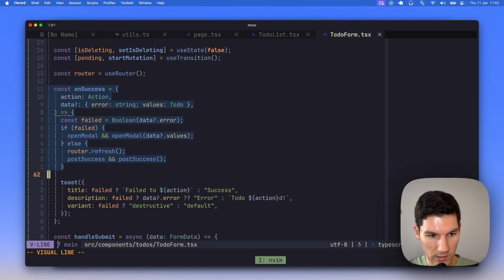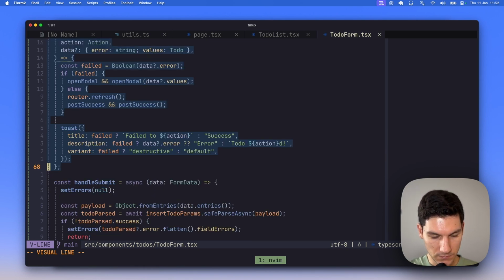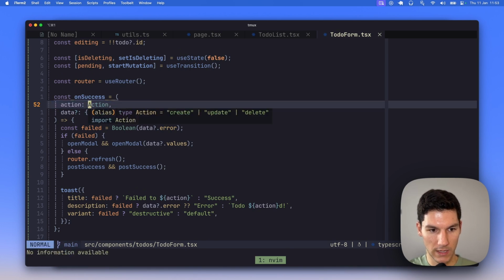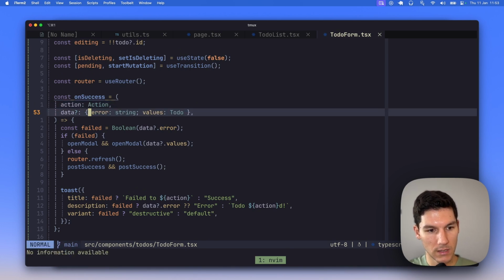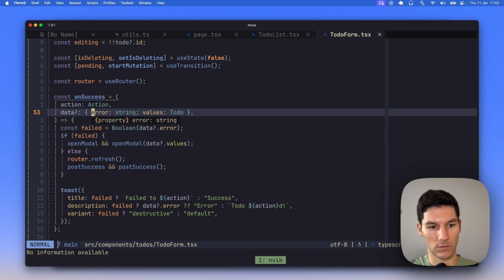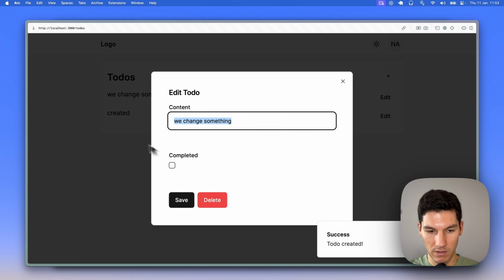If we jump into this onSuccess function, this is a function that runs right after an action has been successful. You'll see it takes in the action, which was in that util function. It's either create, update, or delete, and then some data. The data being either the to-do values. Well, actually, we'll go into this in a sec, but if data is passed in, it means that there was an error. And so you'll see an error string as well as the values. And that's what allows for if something doesn't go through.